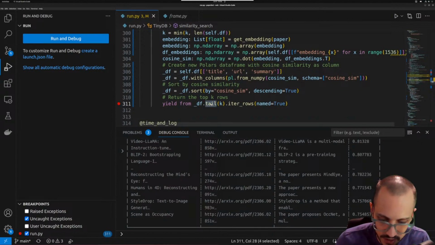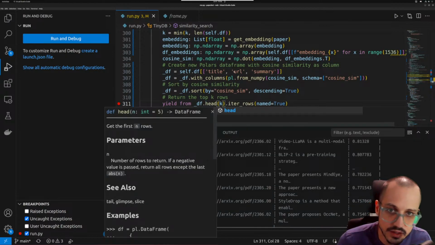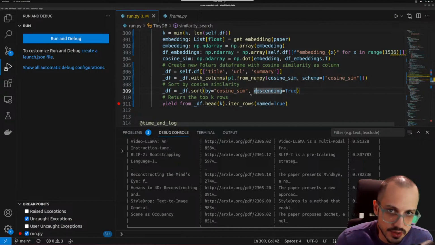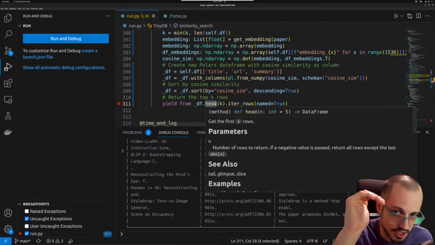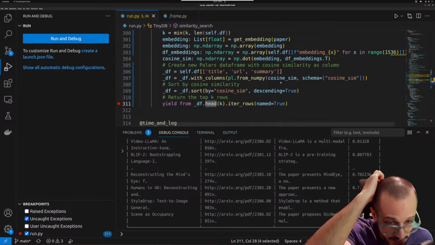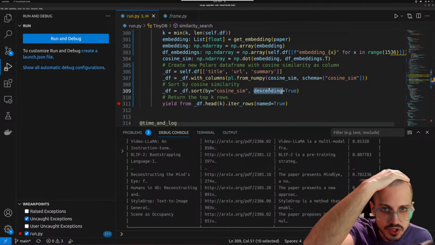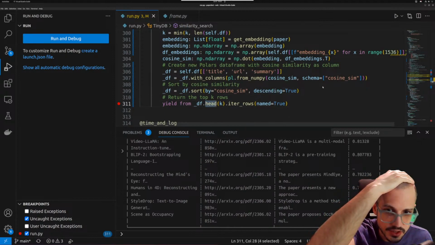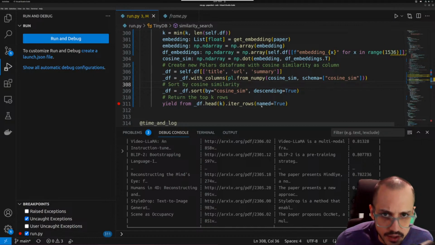Oh, it's because it did tail. Here we're gonna have to do head. If you do tail, it's gonna be the last K elements. Head is gonna be the first K elements. So we don't actually need this descending. We could have actually done it the other way. Okay, then it arose, and that seems fine.